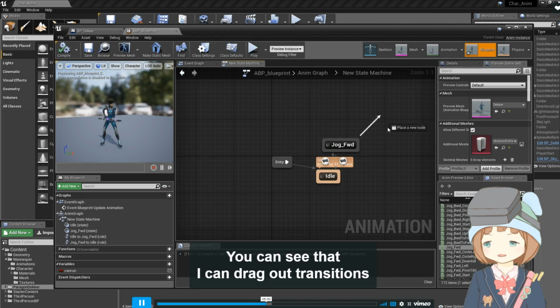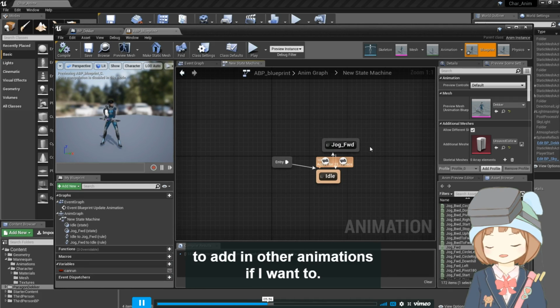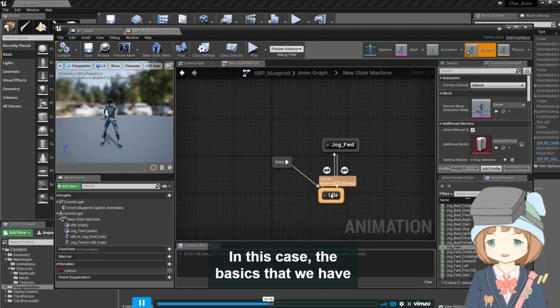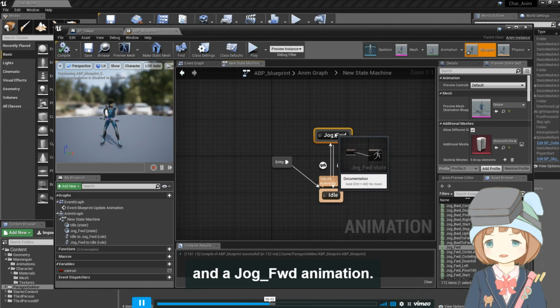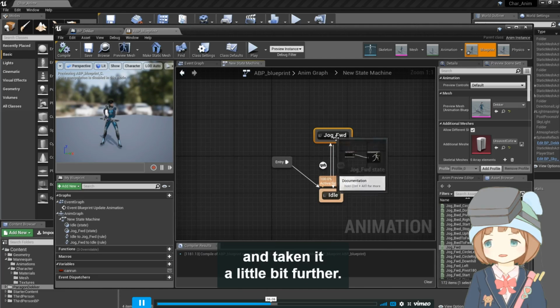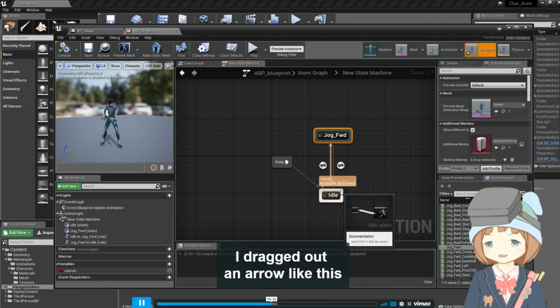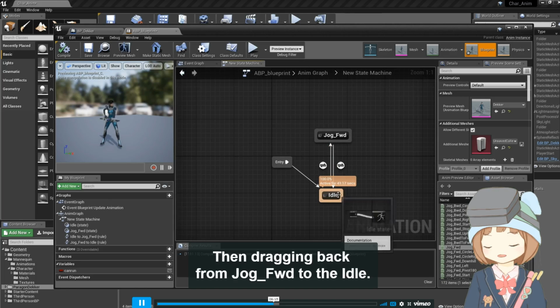Over in Unity, you can see that I can drag out transitions to add in other animations if I want to, but the basics here are that we have, in this case, just a simple idle animation and a jog forward animation. You can see the difference here is that I've actually gone ahead and taken it a little bit further, where I dragged out, just simply by dragging on an arrow like this, and attaching it to that forward and then dragging back from that jog back to the idle.